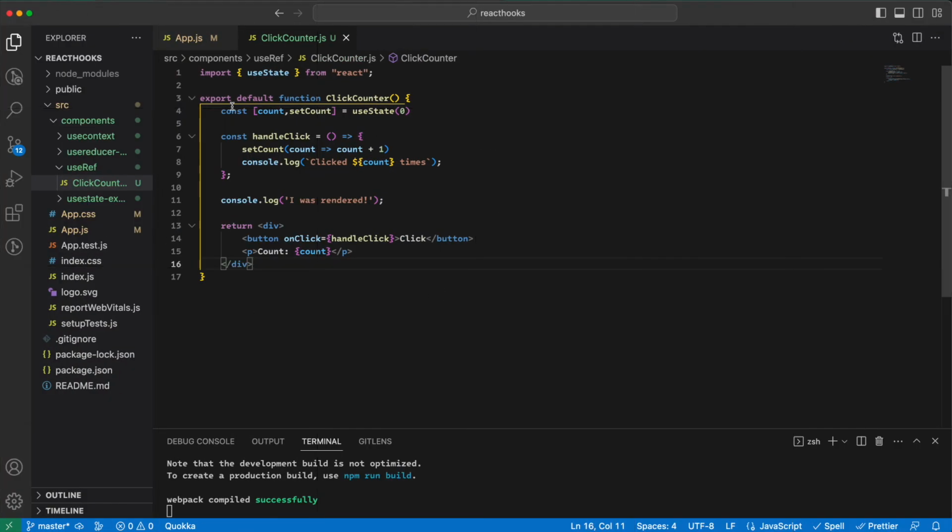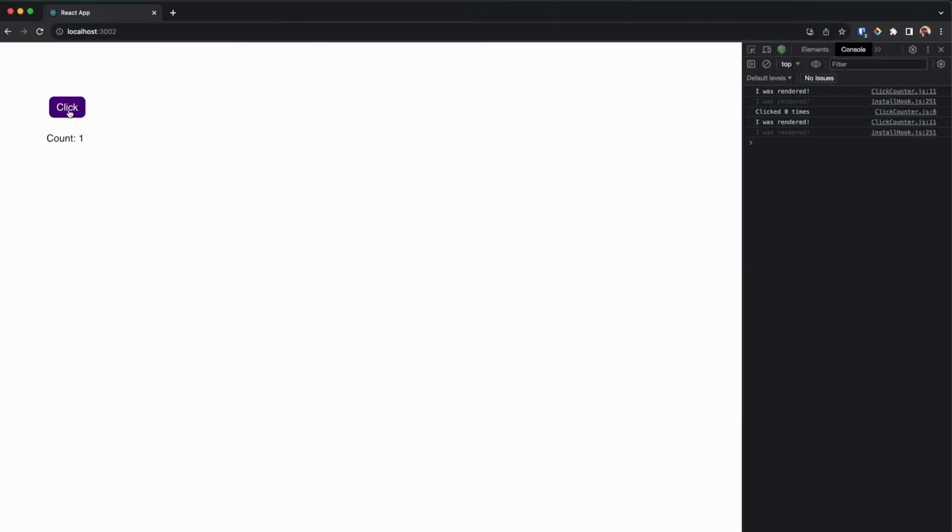Here I have a very simple component called click counter, and it counts the number of clicks that the user does on a button here. So we have a handle click function that just sets the counter, which is defined here, and logs it here and says that I was rendered. So if I go here and press click, you can see that the counter changed and the component is rendered like 5 different times. So let's go and convert this to a ref.